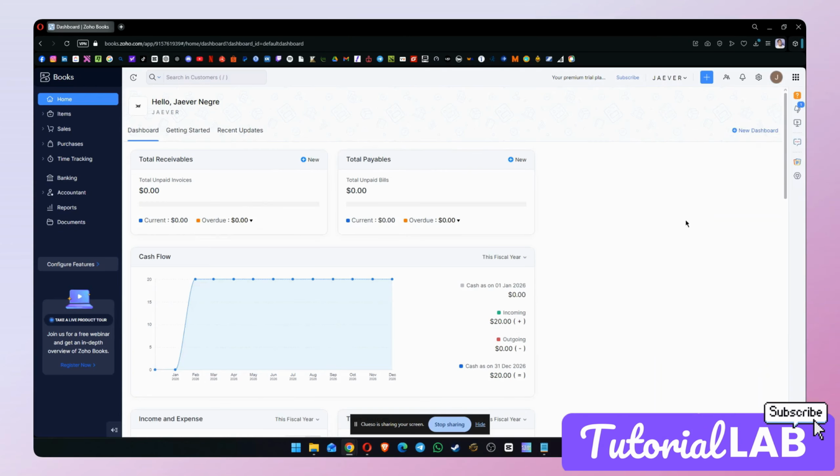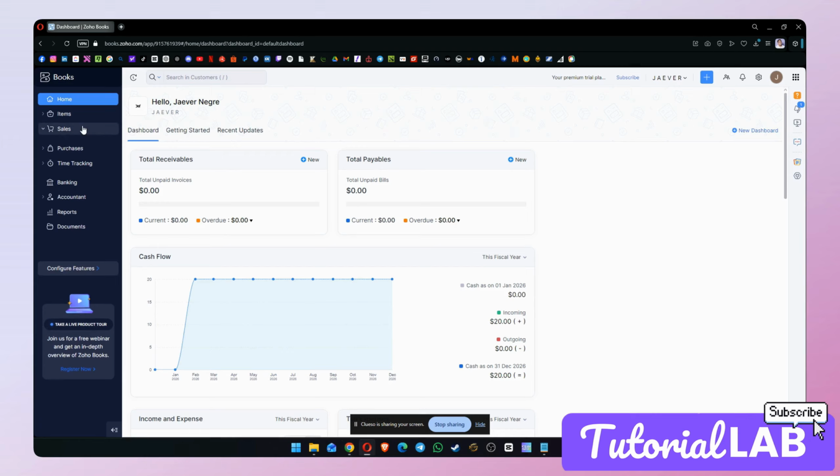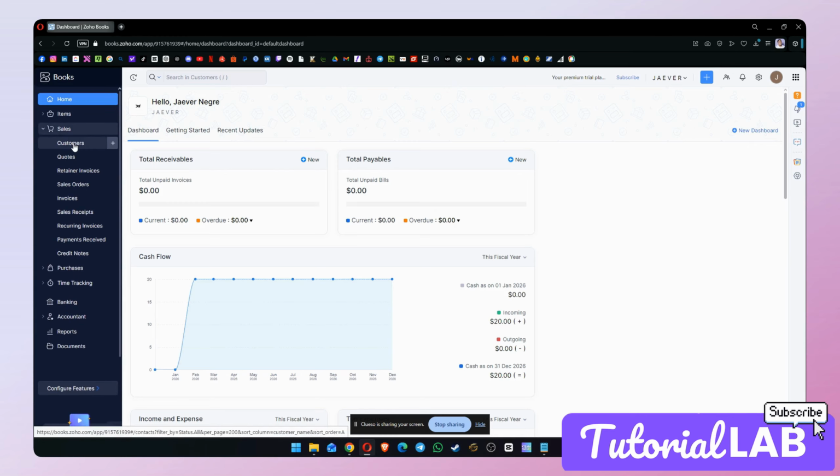Hi everyone. In this tutorial, we will show you how to remove a customer in Zoho Books. Keeping the customer list organized helps us maintain accurate records and ensures that contacts and transaction statements stay up to date. Let's get started. In your account, we can delete customers by going to Sales and then to Customers.